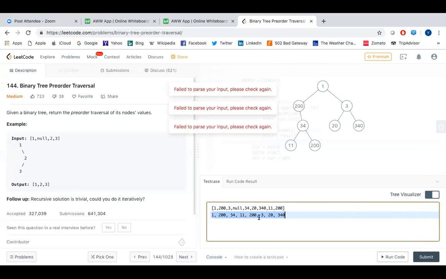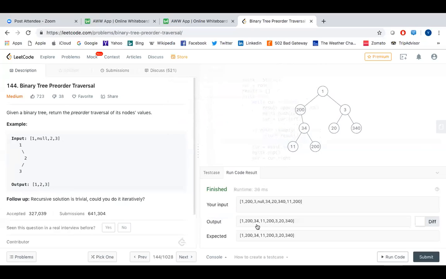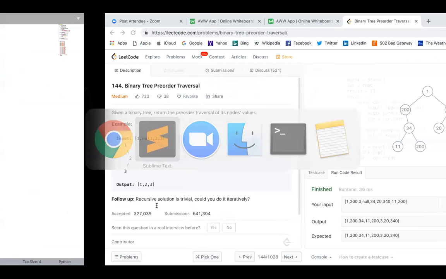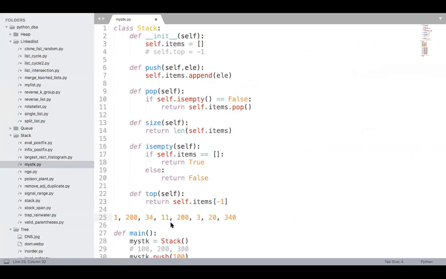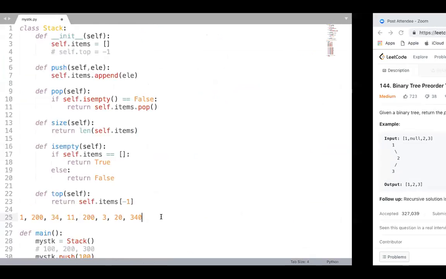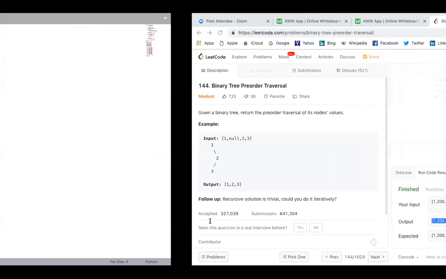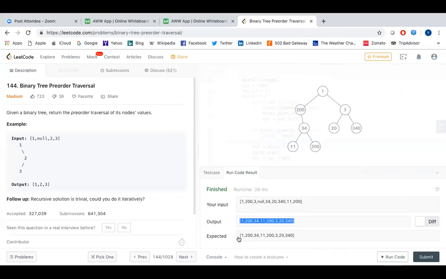Correct, right? So I'll just cut it. Then I'll run the code. Okay, I'll paste it here. This is what you told me, right? The output is 1, 234, and then 11, 203, then 20, 340. The expected is also the same.